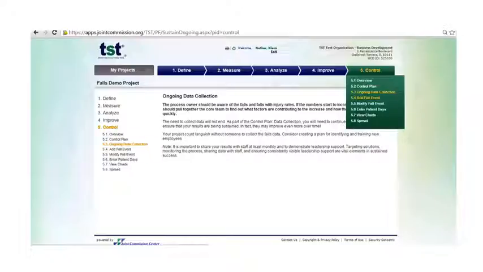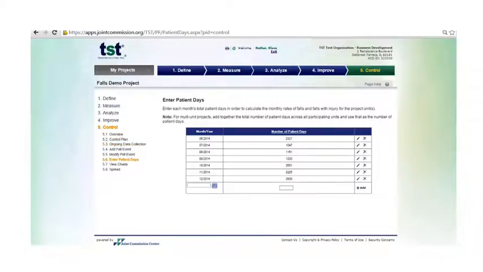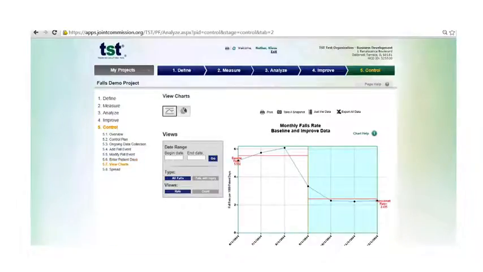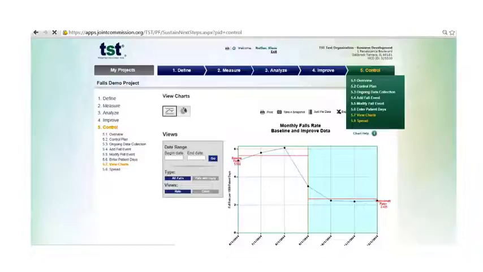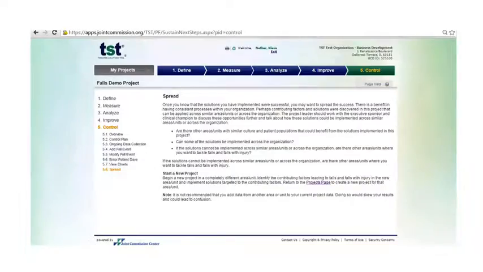The next three sections are very similar to what you've seen in Measure, Analyze, Improve. You can add your fall event data, you can modify it, as well as enter your patient days. And the process owner should be aware of those fall and fall with injury rates. So again, this has been outlined in your control plan. And if those numbers start to increase, the process owner should pull together the core team to find out what factors are contributing to that increase and how they can be addressed quickly. You'll also have the view chart section. This is where the process owner can see if the sustained rates are continuing. And then finally, the spread section focuses on next steps.